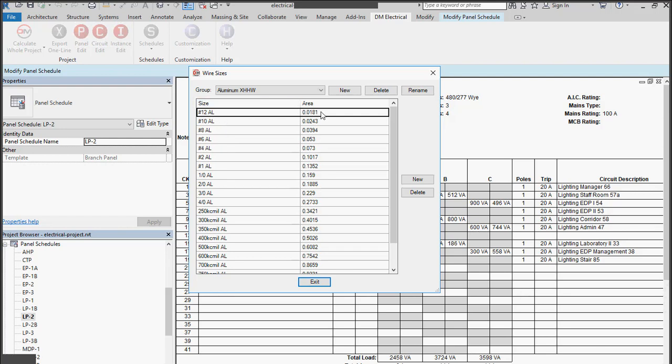So you've got your size, and then you also have the area. So the size is the label. The area is actually the area of the wire that we use for determining the fill percentage for figuring out how big the conduit needs to be for a given set of wires.